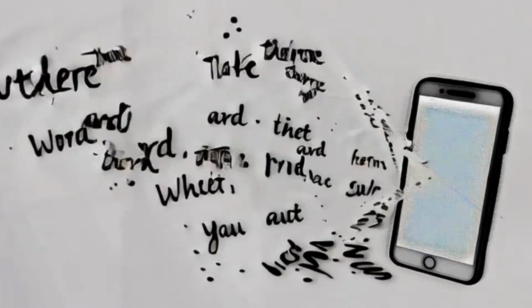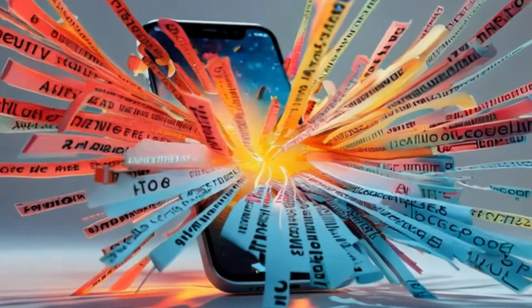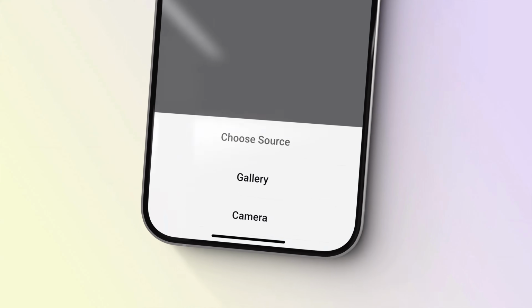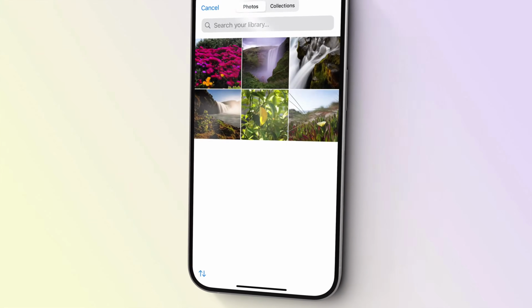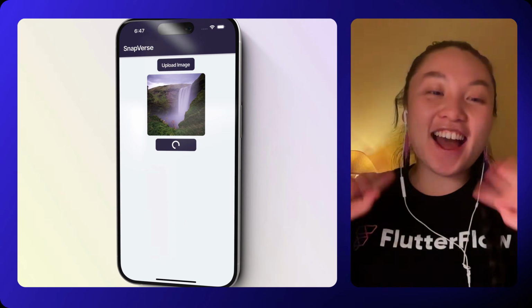Turning pictures into poetry sounds like magic, right? Building that kind of AI feature into an app usually involves a lot of code. But what if you could create an app that generates poems from images, all using FlutterFlow's Visual Builder and the Gemini API? I'm here with Patricia, who's going to show us how.